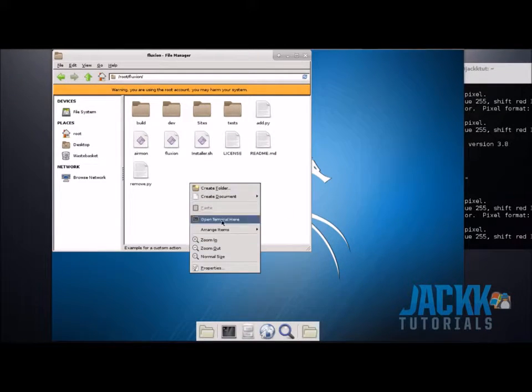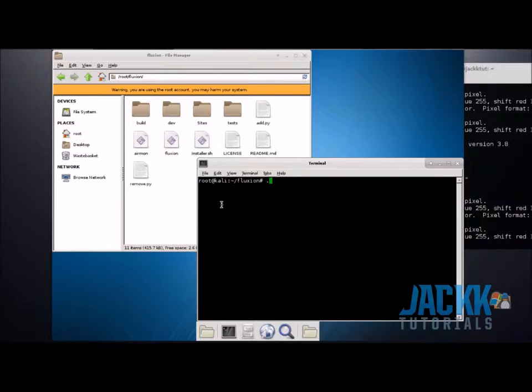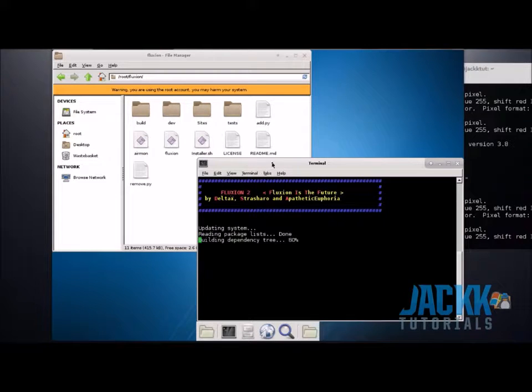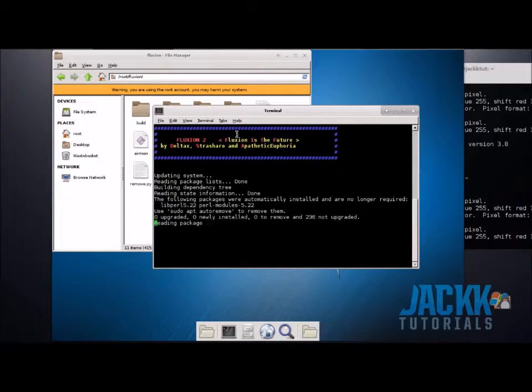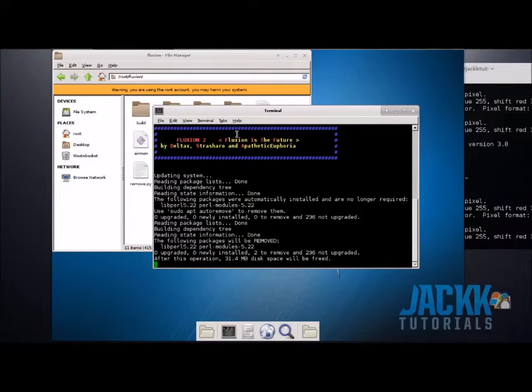So we'll just right click here, open terminal here, and do installer.sh, and there it goes, and off it runs. So now it's going to need to update the system. It's going to need to install all the additional files, which may take a while.